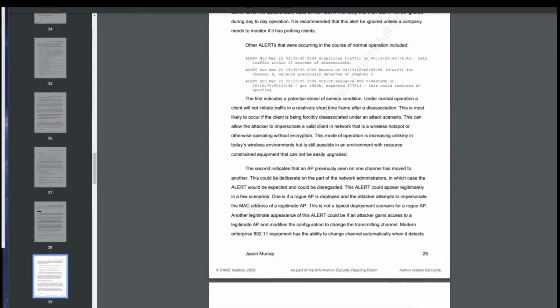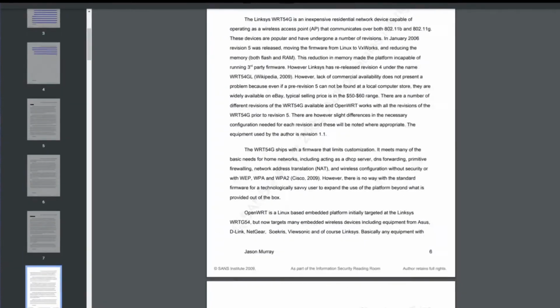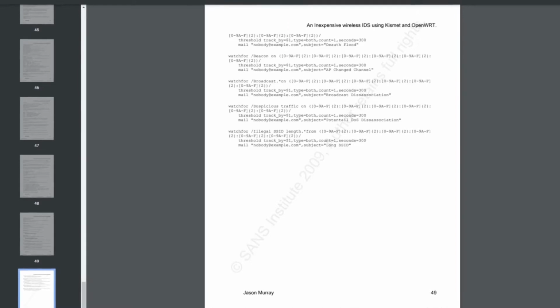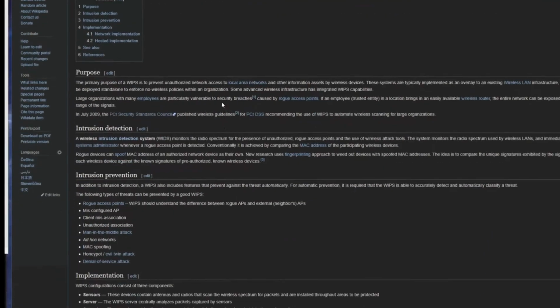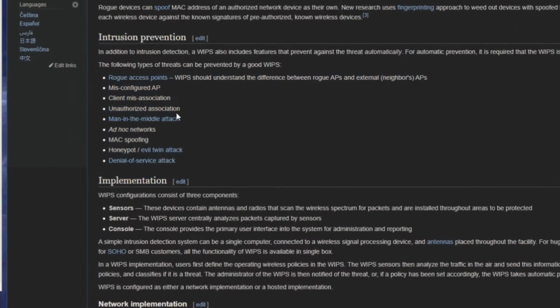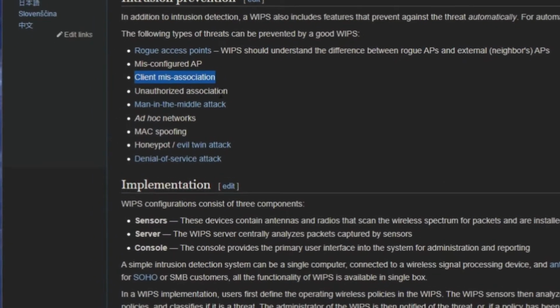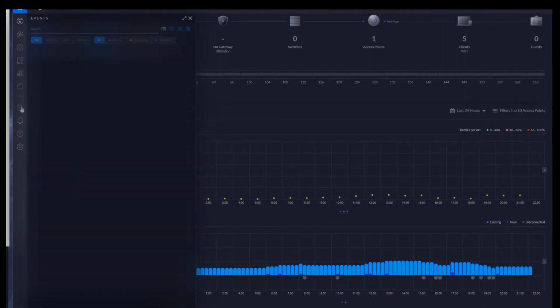So I found this SANS document that went into some of the syslog output that would be interesting to look at to have this functionality, and also wikied it and saw all this information. I'm going to focus right now on the client misassociation because that's something I know we can do with the equipment I have on hand. So instead of downloading some of the open source software that's referenced, I wanted to see what I could do with what I already run at home.